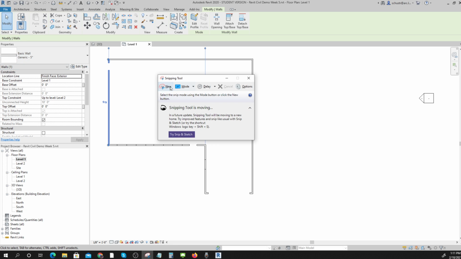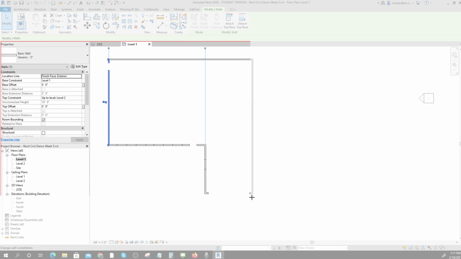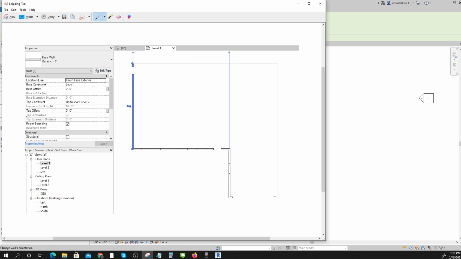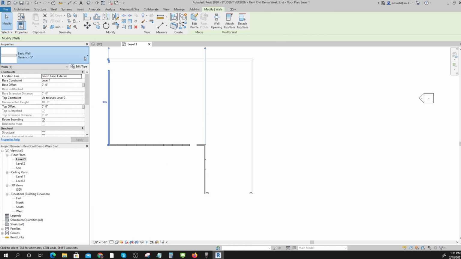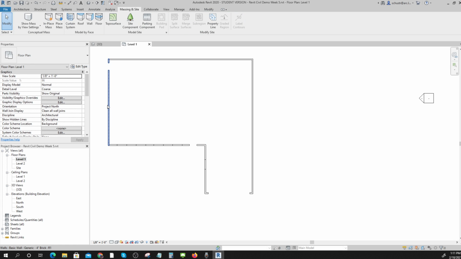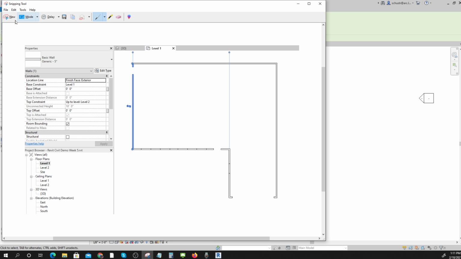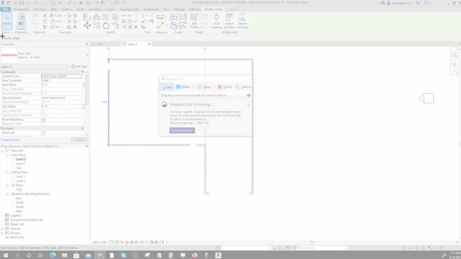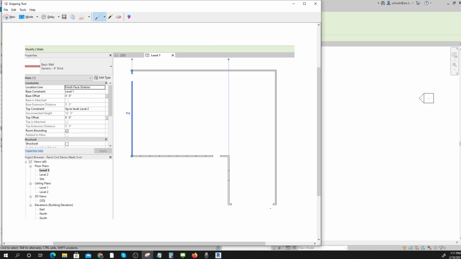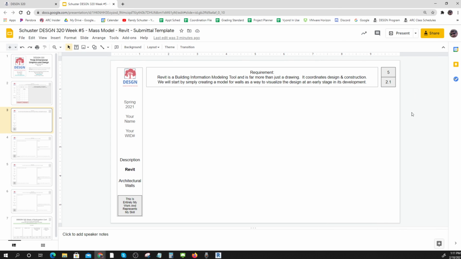And so now if I click on one of these, it lets me see what that wall is, and I can show that I've made some walls and what type of wall I made. So now if I want to, I can go, oh, that was supposed to be a brick wall. So now I've got it listed as a brick wall. And I would put something like that on my presentation.